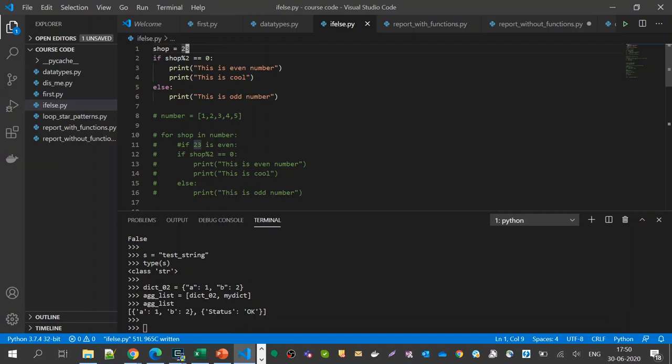When we write an if condition, the format is: if. To find out whether the number is even or odd is simple. You just use this operator, also called the modulus operator, which gives the remainder of the division. If you get 0, it is an even number, or if you get 1, it is an odd number. That is a simple logic. So if it is an even number, I go here, or else I execute this statement.